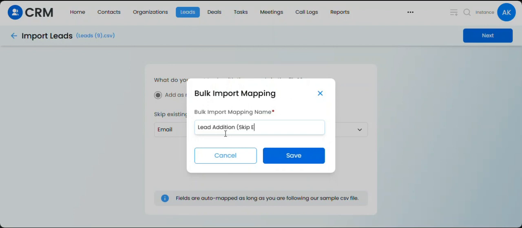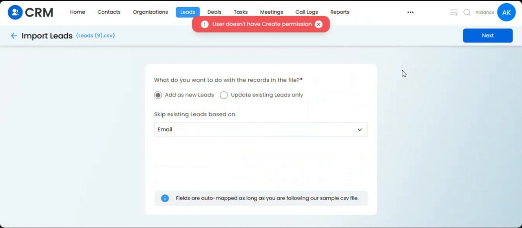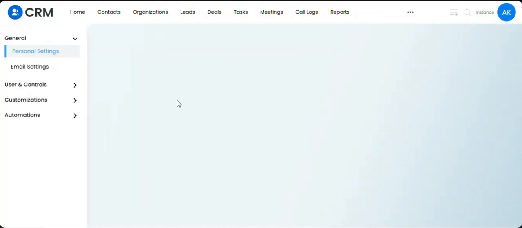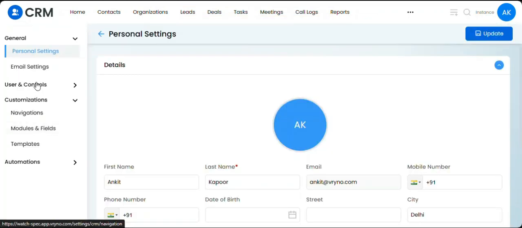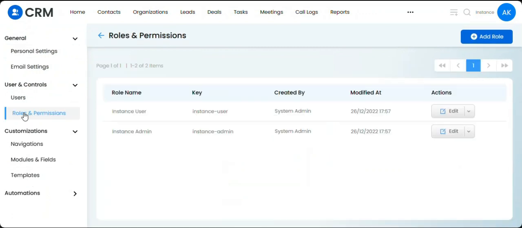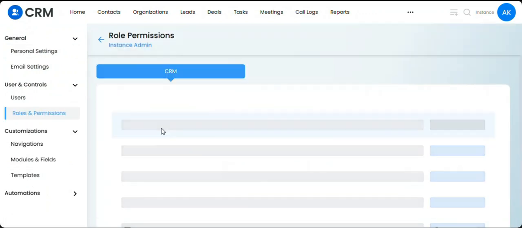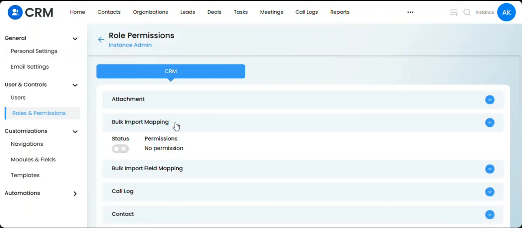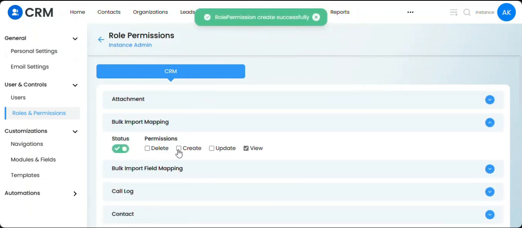And just give it a name, because these bulk import mappings can be reused later, so make sure that you give it a name that's relevant. Okay, so first I need to give this user a permission to be able to create bulk import mapping. You can do that through the roles and permissions. Go to instance admin. This is where you will find the bulk import mapping section.